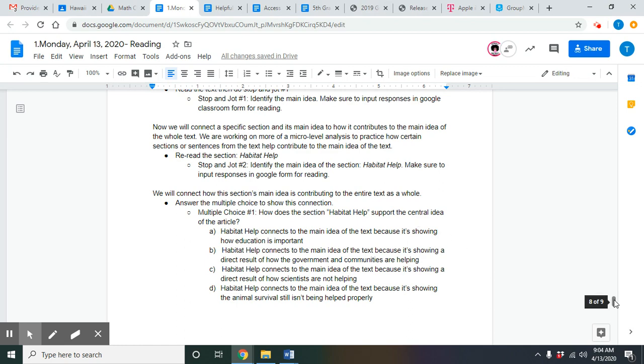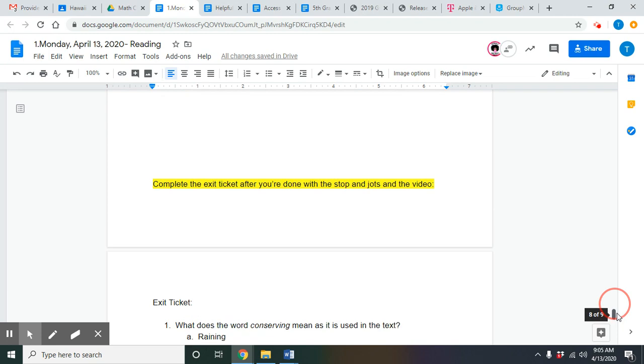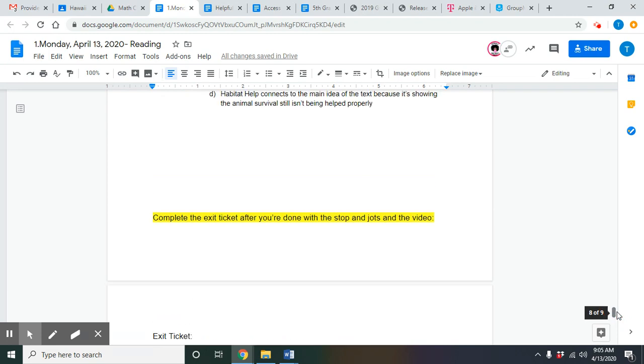Okay, so we have gone through identifying the topic and the main idea for this nonfiction text. We have gone through getting into certain pieces of this text in order to get on a more micro level analysis. And then now you guys are going to get into the exit ticket. So you guys should have been inputting your answers in the Google form already for the stop and jots. Now you guys are going to get into the exit ticket.